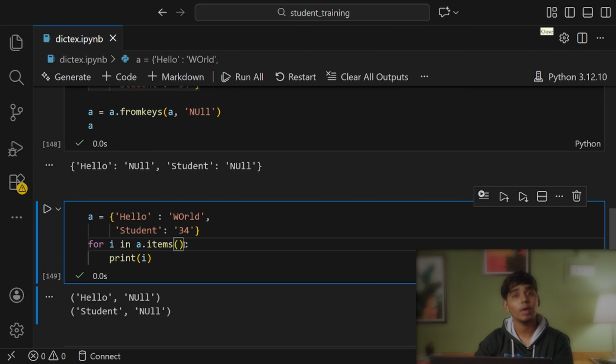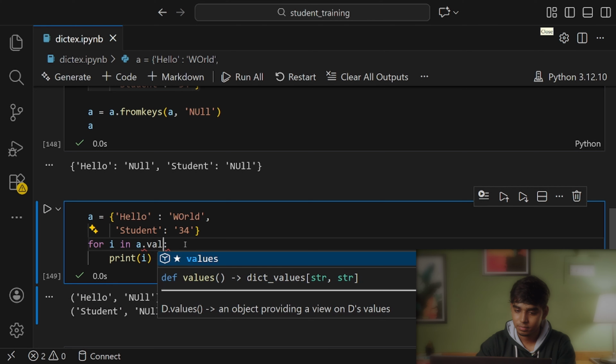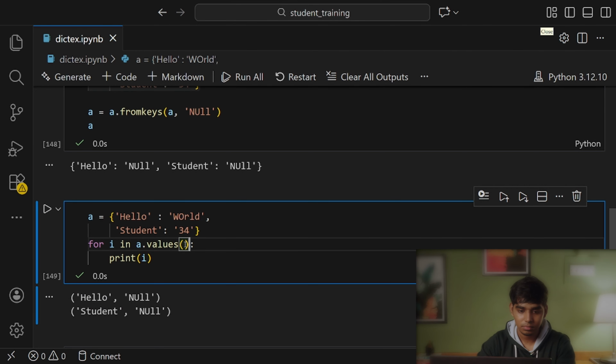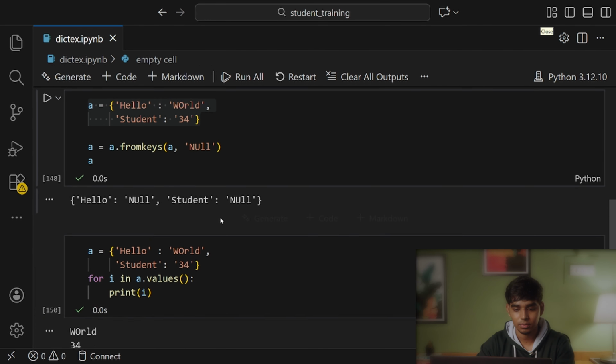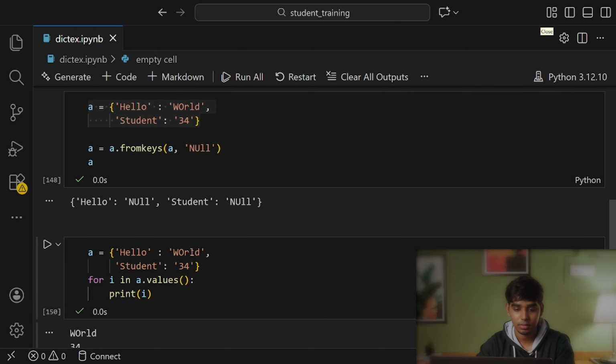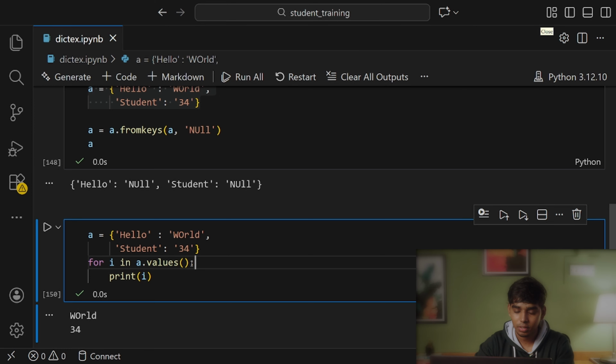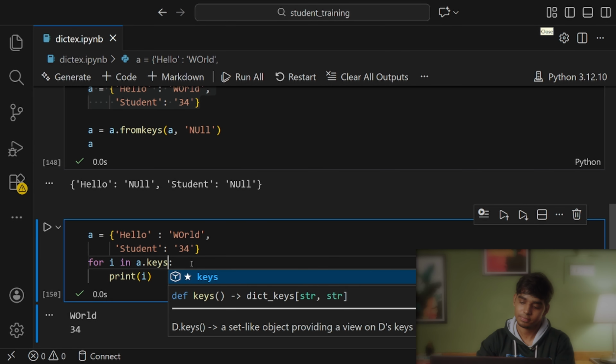Now if I want only the values, I can say A dot values. I'm only getting the values here, world and 34, that was only values. And if I wanted only the keys of my dictionary, I can go with keys. So this was all the manipulations that you can do with the built-in methods in Python for dictionaries.